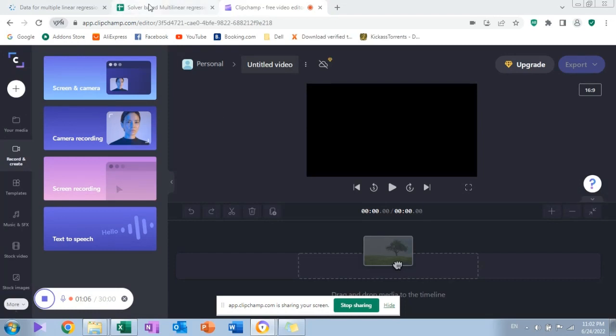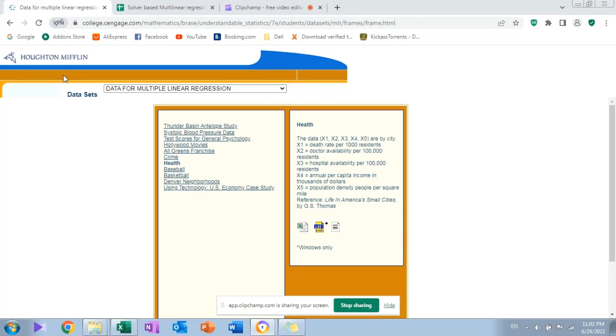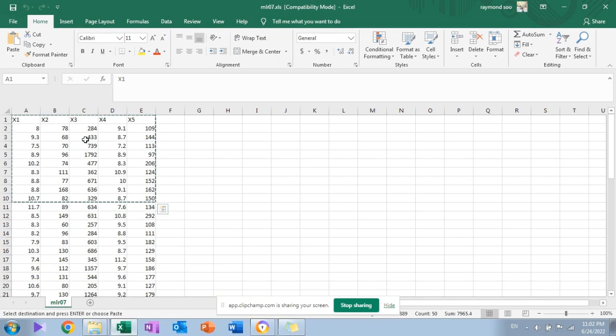So I'm going to start with this data set here that I've quickly Googled for a sample data set on multiple linear regression. So we look at the health data here. We're trying to predict the death rates of 1,000 residents, looking at the doctors available, the hospitals available, the annual per capita income and the density of people. I'm just going to take the first 10 examples from it and paste it on a Google Sheet.